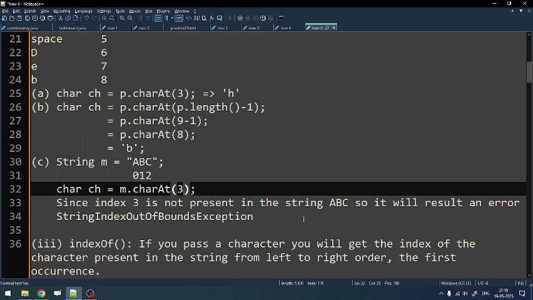You'll be familiar with this one as array index out of bounds exception, which we have seen in the array chapter. Suppose you have 10 elements in an array, so what will the last element's index be? 9, because the index starts from 0. So if I pass the index 11, that means the 12th element, which is not present, so it will give an array index out of bounds error. Similarly, if an index is not present in a string, there will be a string index out of bounds exception.